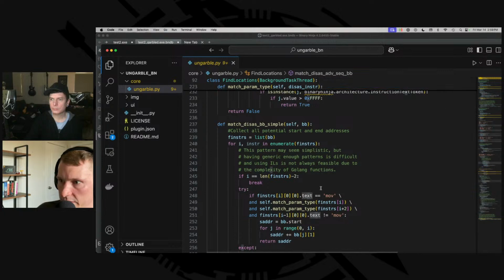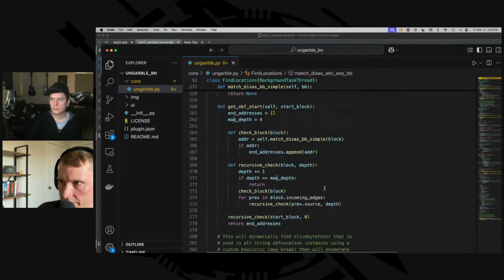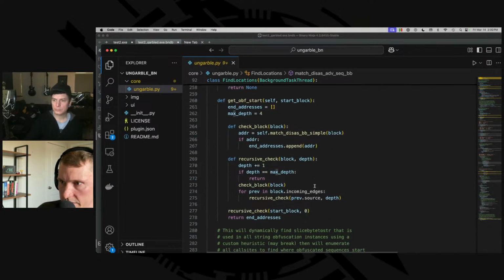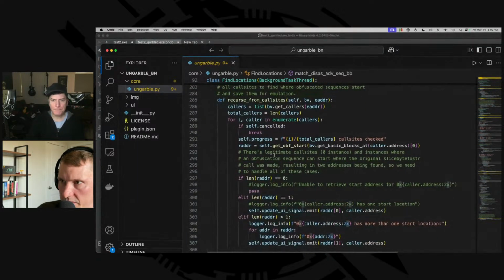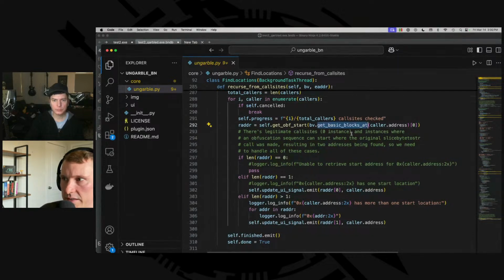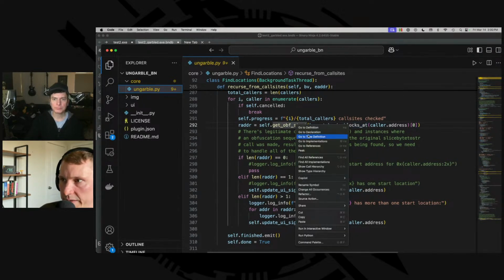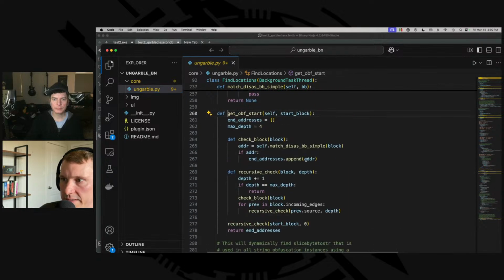This should be in here. Get obfuscation start, recursive check, recursive call sites. Yeah, so the Binary Ninja Python API is really nice because you can just do something like get callers with a specific address. And then once I get all of the call sites, I basically walk the basic blocks, like I mentioned earlier, to find the start of the obfuscation sequences.